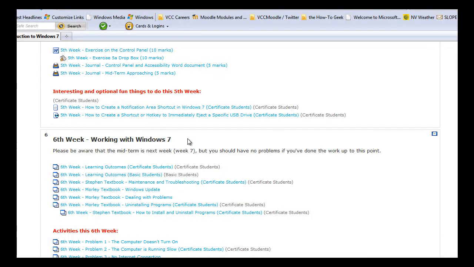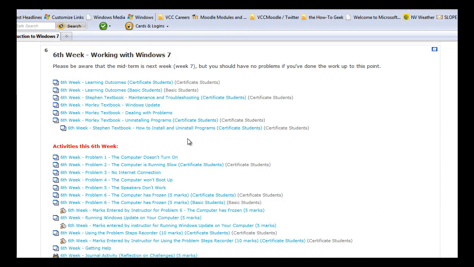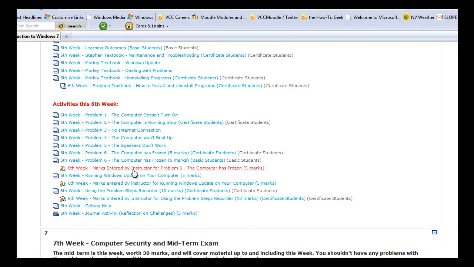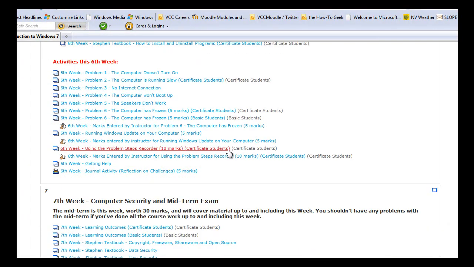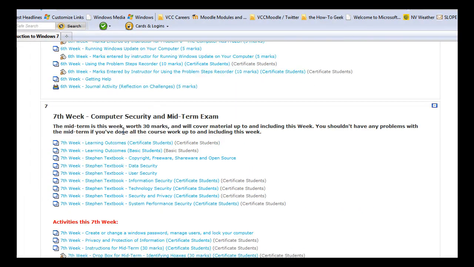There are also offline activities that the instructor uploads to, and students are told that this is where they'll see their marks. An example of this is the 6th week, marks entered by instructor for problem 6. Computer has frozen. You'll see that I've divided the course up into basic students, certificate students, and that's again because the certificate students have to do extra work and basic students need just a basic understanding of how to troubleshoot a computer and get by with learning some of the more fundamental issues of computers.